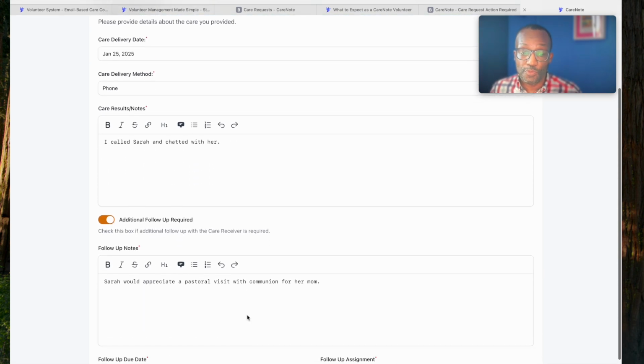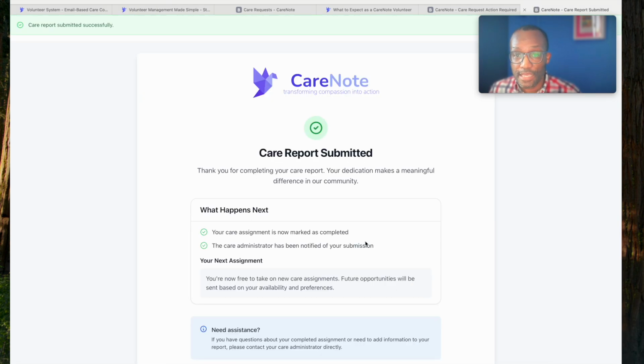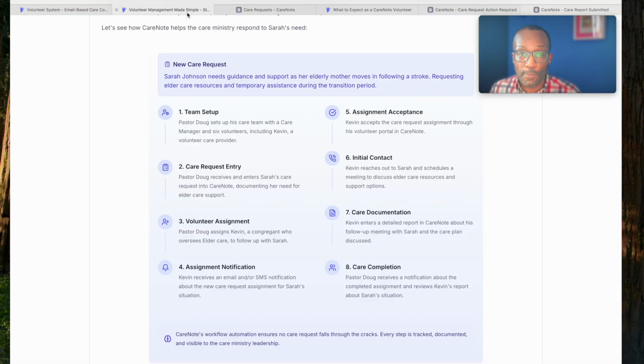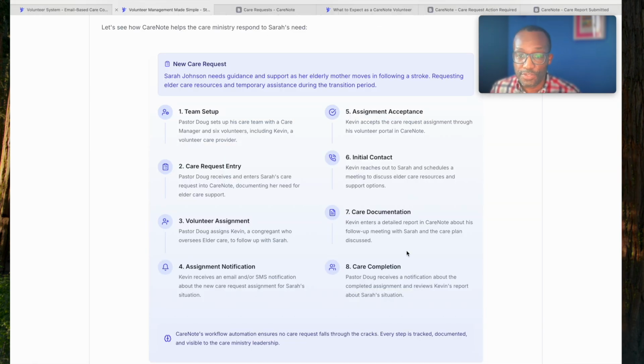So this is the report for that care request. We'll hit submit. It's now logged in our system. If we go back to our workflow, we're now at step 7. And then Pastor Doug will receive a notification from CareNote that this request has been completed and the report is done, and that's the whole flow.